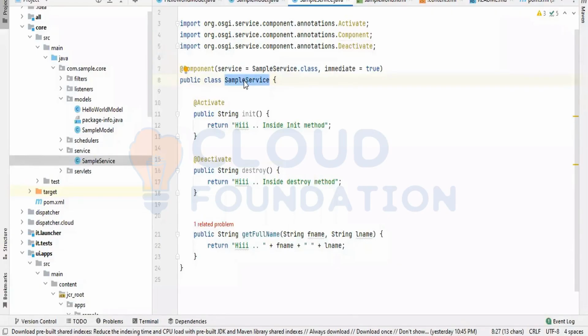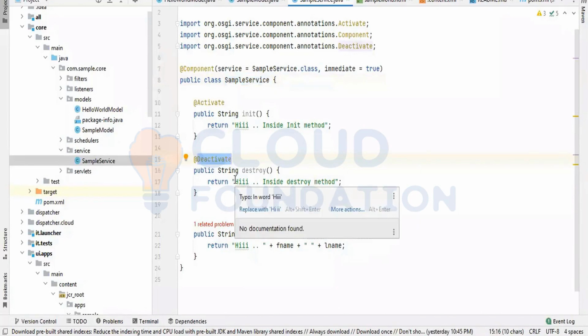The object of the sample service, which is created at the time of startup, will also get destroyed when the AEM is getting shut down. And during that time, if you want to close any of your open resources, you can close them inside this method.